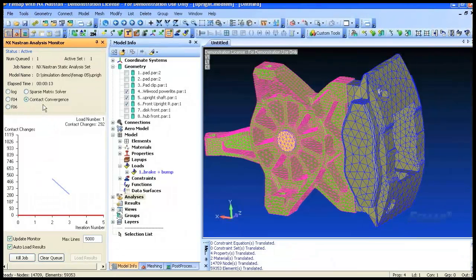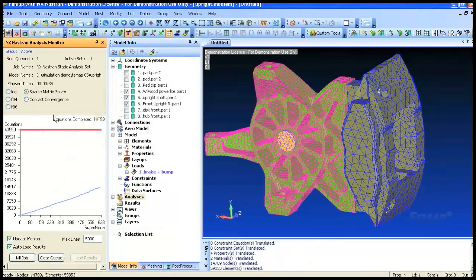For example, we can look at the contact convergences it's running through. It's extremely useful, especially if you have a very, very complex model, to be able to monitor whether you're achieving a solution. So this is the kind of thing you want to be seeing in this window here. Basically, the contact is iterating to a solution. We've also got the sparse matrix solve window as well, which is again very useful to see how close we are to coming through to the end of the solving.